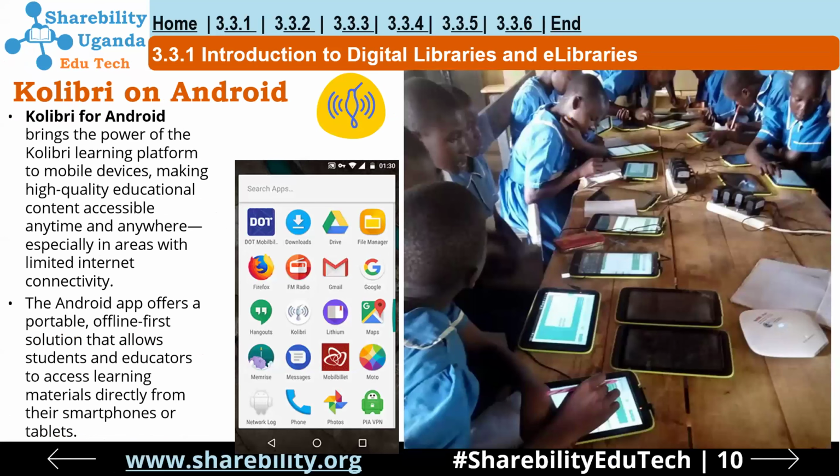Yeah, as you can see on the screen here, this is a picture of a Kolibri app which was created, and you can see it has the search and other buttons, but we shall look at this when we are having a practical session of it. So don't worry, we are coming for that.